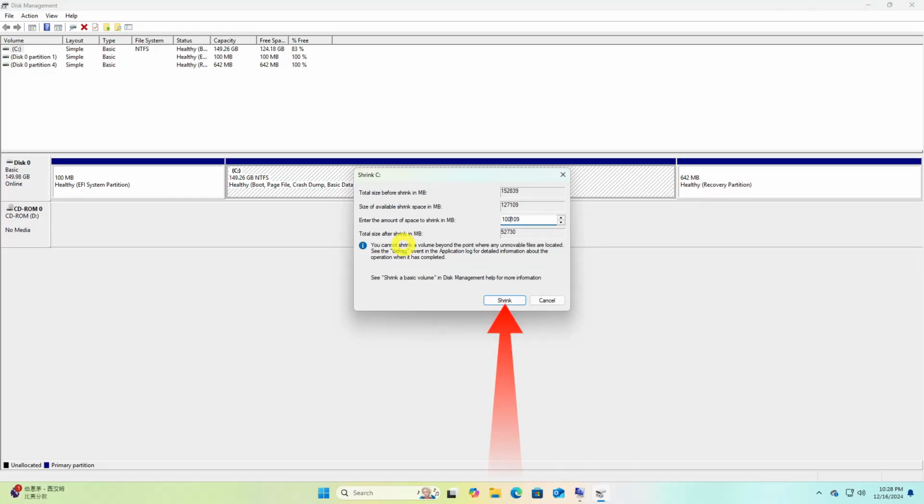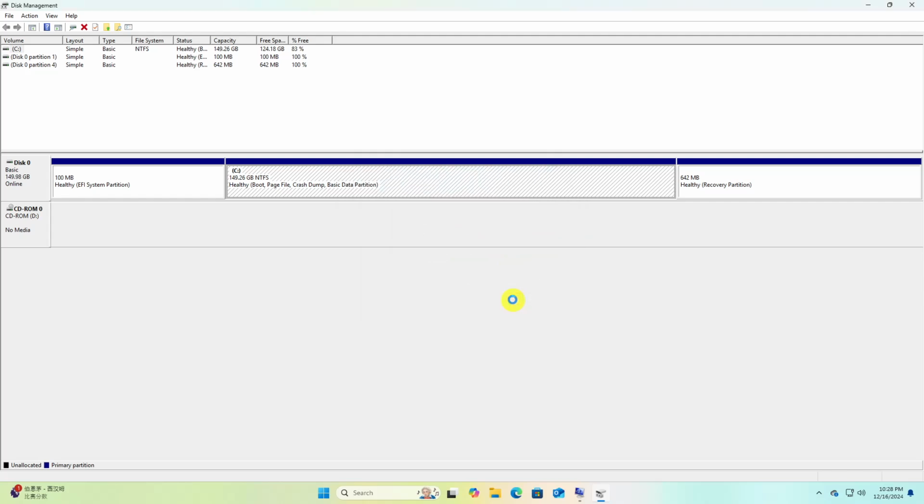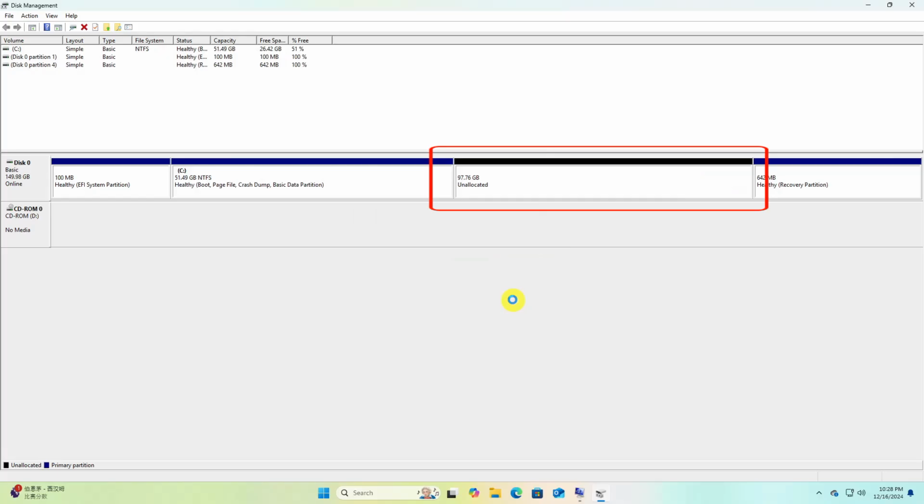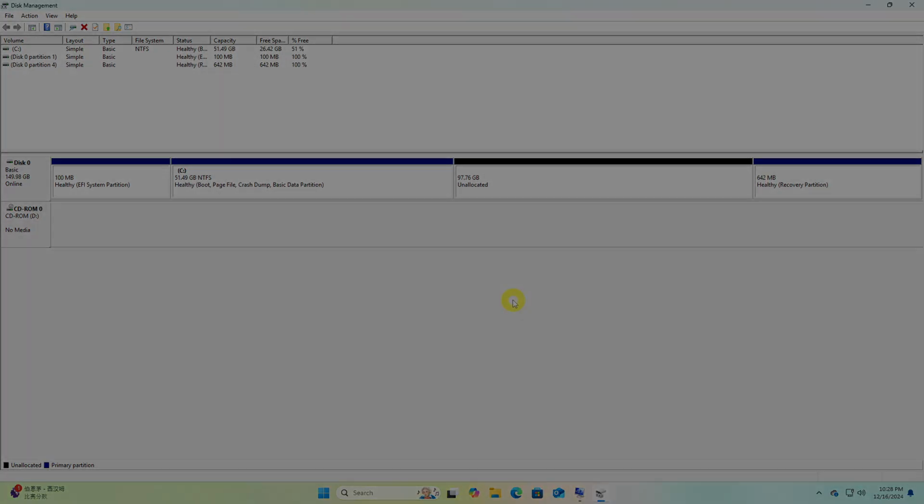Click on the Shrink button to initiate the shrinking process. It may take a few moments to complete. Once the process finishes, you will see a new section labeled Unallocated Space in the Disk Management utility. This space has been successfully reclaimed from the C drive and is now available for creating the new partition.